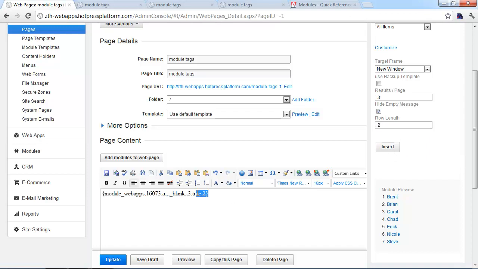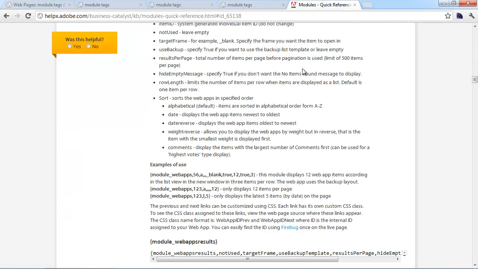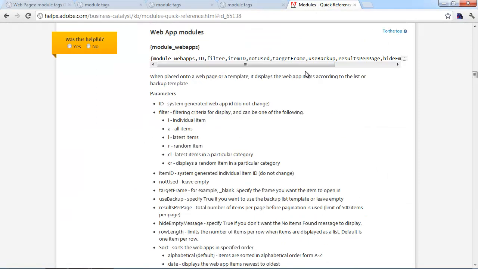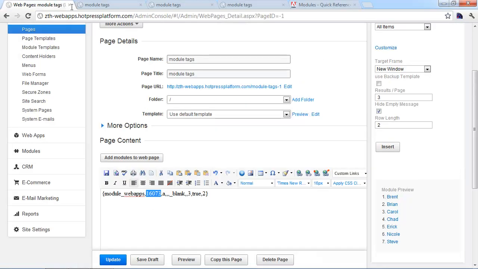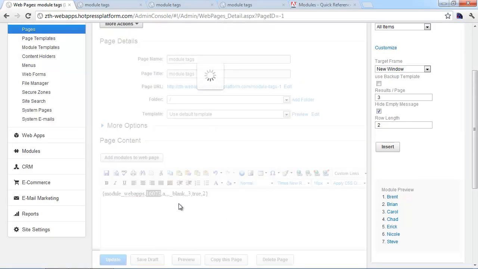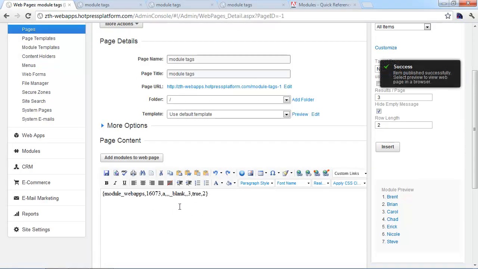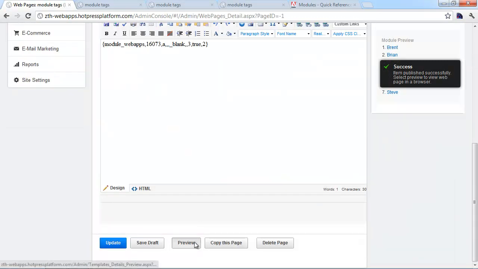When you insert these, you're going to get, again, the same type of tag, module web apps. We want this web app, we want to display all items, and then it's specifying different parameters corresponding to these other options here, and that's what these additional fields are. If you're curious how that works, again, I recommend taking a look at the module's quick reference, and it will explain what all these different parameters are used for. So let's update that and see what kind of options we have when we preview this page.